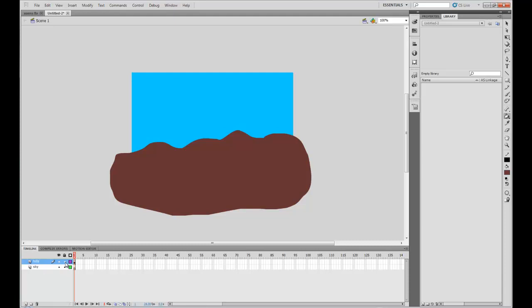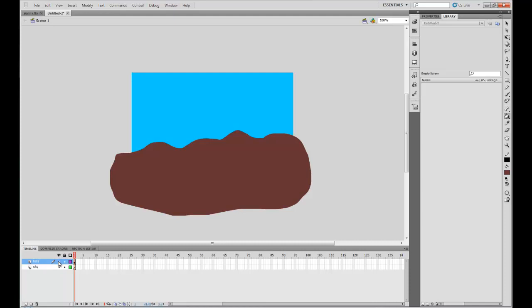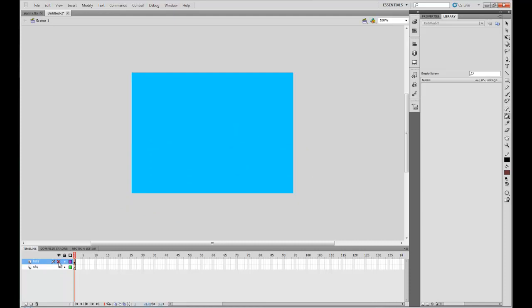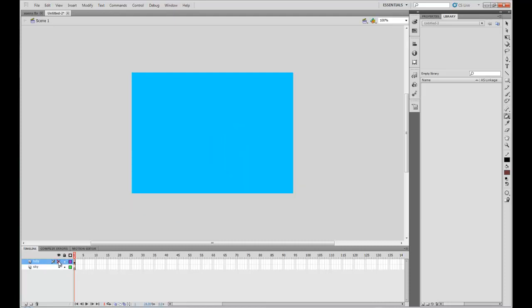I'll turn my hills off for the moment. Down here you'll see an eye tool. You can turn layers on and off. If you click on the individual layer, it will turn the layer off. You don't eliminate it, you just turn it off so that you can work on other layers. You can also lock layers. There's a lock here too. Once you've made a few layers, you don't want to interrupt them, you should lock them.